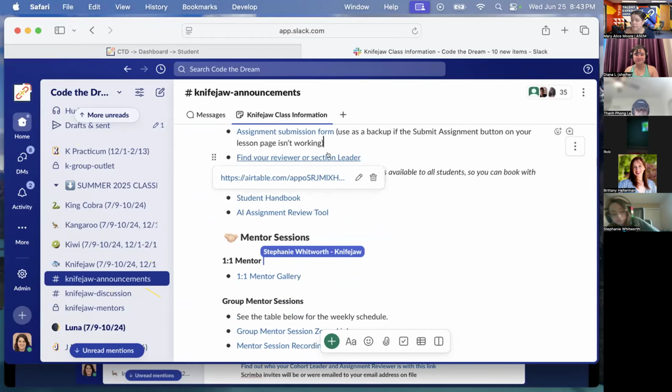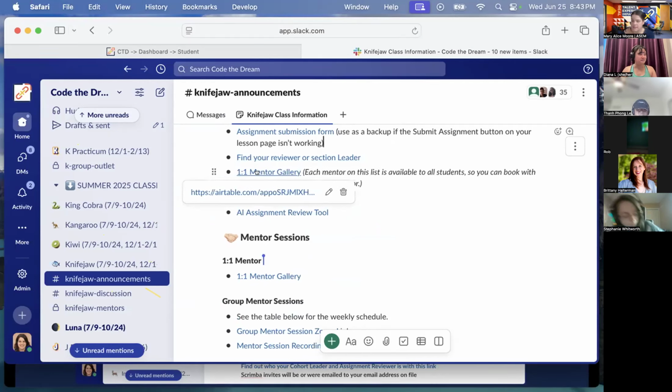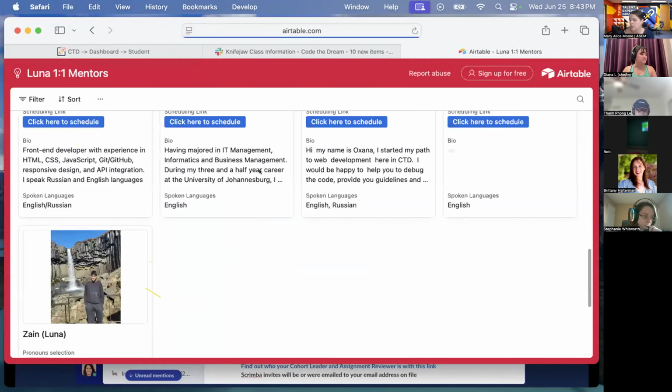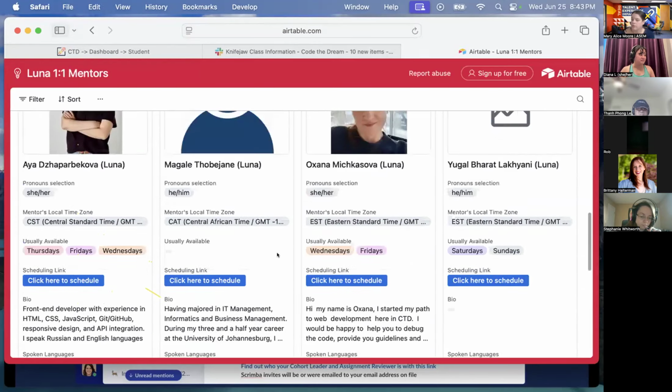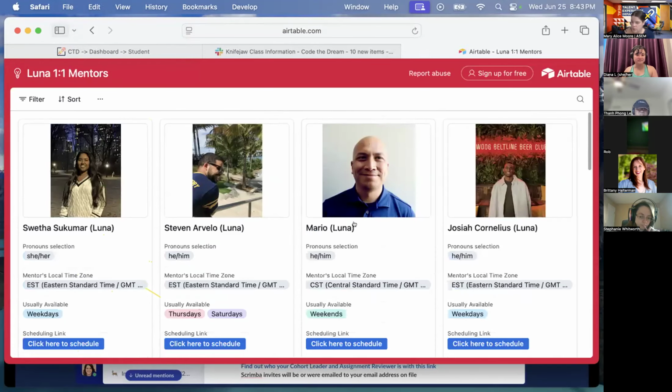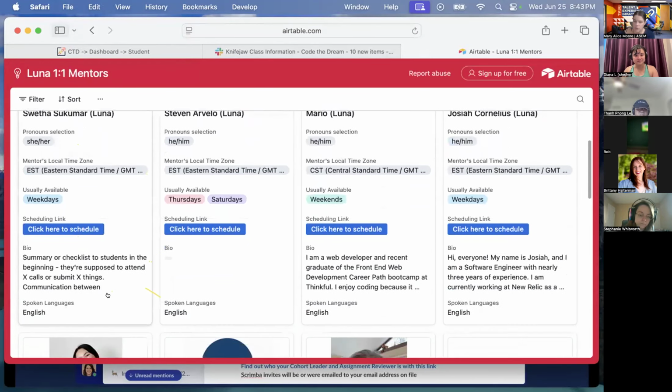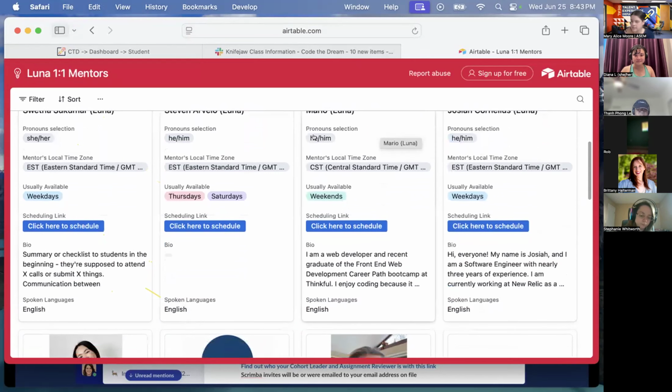But yeah, to be able to figure out who your reviewer is, to see who the mentors are that you can work with. Yep, see, that's pulling up the wrong one too. Yours will say Knifejaw one-on-one mentors, and it will show you who the mentors are for your class, pronouns, locations, when they're usually available, bio, languages that they speak.